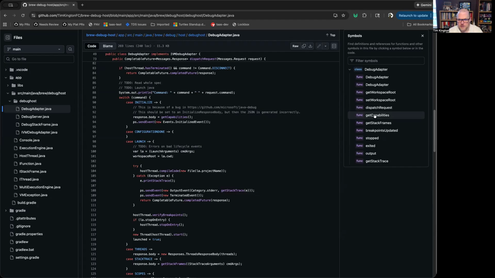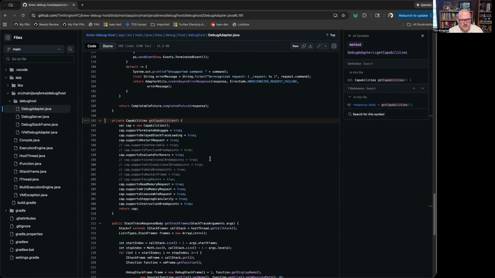So if we look at get capabilities, you can see some of the things we support. You can terminate the debuggee. You can do delayed stack trace loading. We support a restart request. So if you're in the middle of debugging and you click that restart button, it will restart the program.